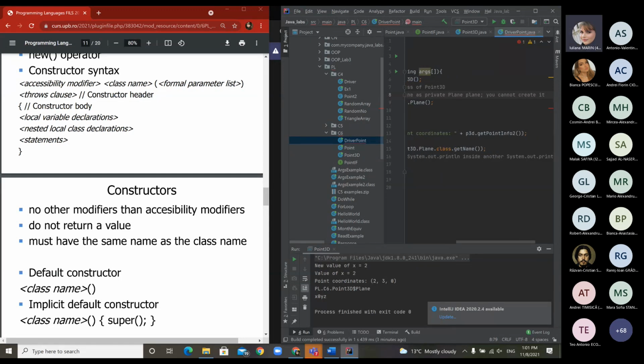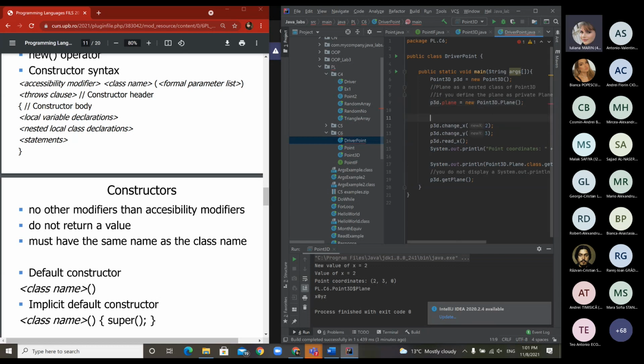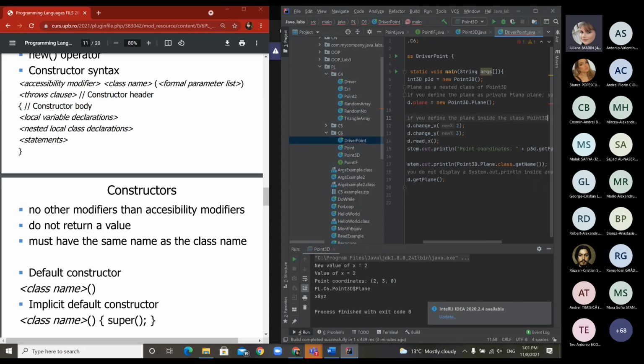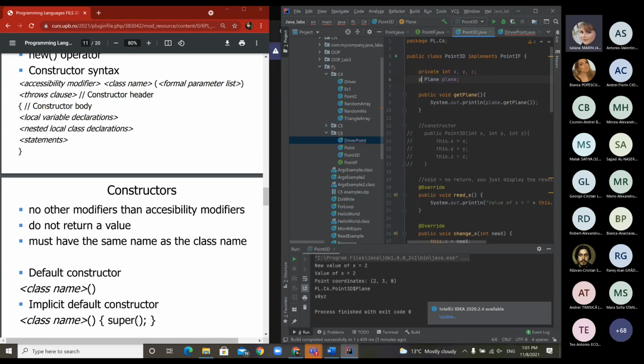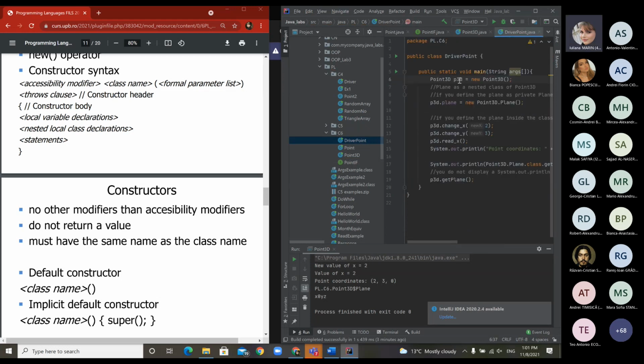Okay, but if you define the plane inside the class this point 3D as public, then it will work because you can access it. Okay. So if I go here and I make this one public, then it's all right. I can also run it from here.